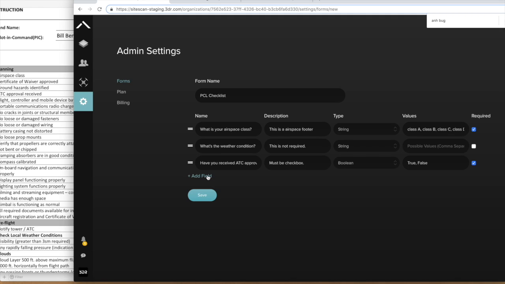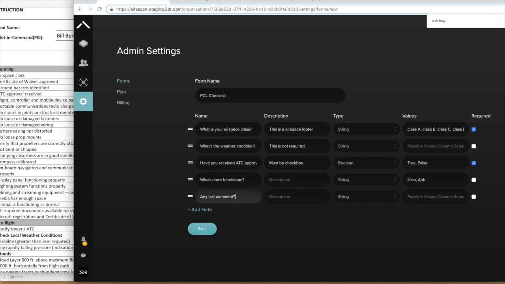I'll create two extra fields, but in this scenario, won't make them required. So I'll create an example of a drop-down that's not required, and another empty text field. Who's more handsome? Nico on empty. It won't be required. And the last item, I'll just create something like any last comment. Empty text field, but in this scenario, I'll make it required as opposed to not required up here.